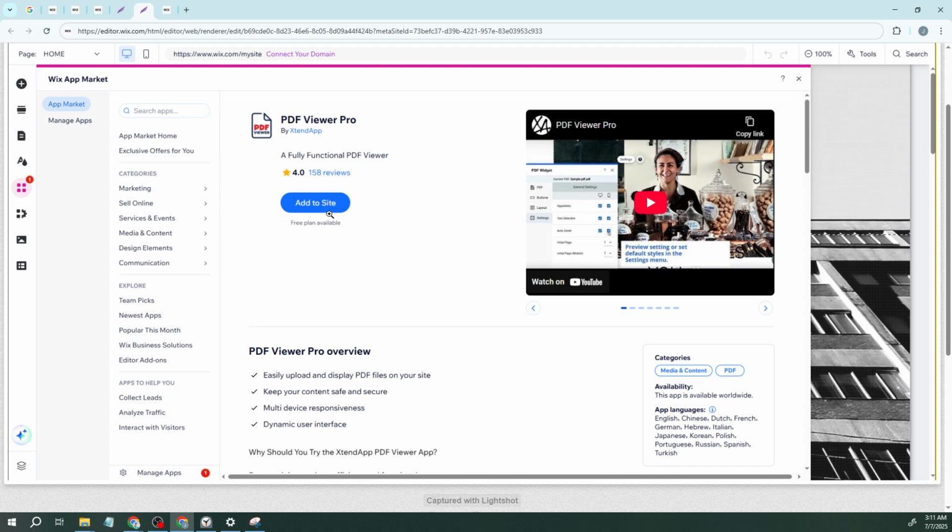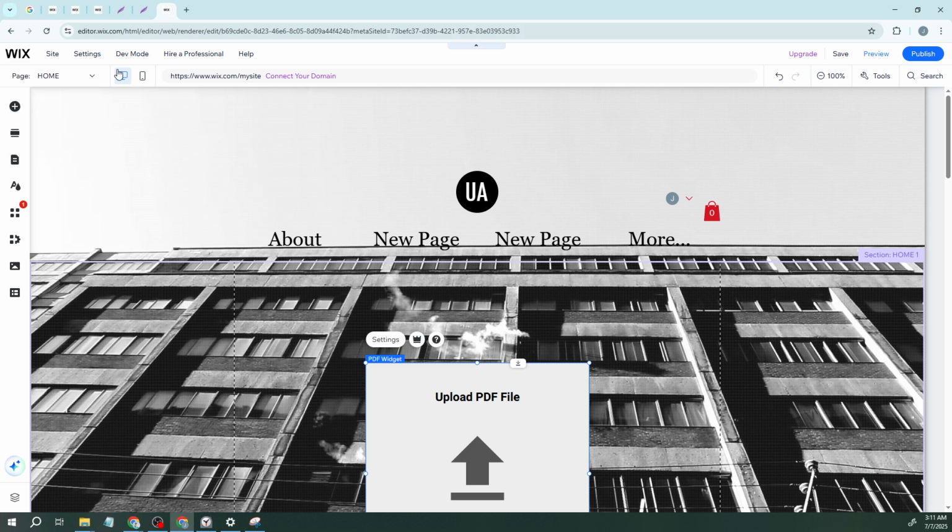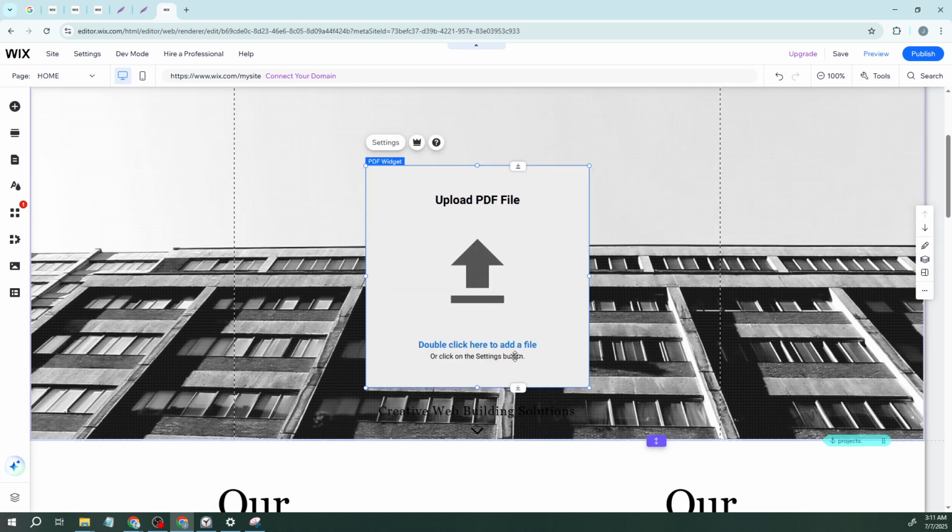The installation process is usually quick and seamless, but make sure you have a stable internet connection to avoid any interruptions. After installation, locate the app on your page. Click on it, and a menu should pop up with different options. You'll want to select Upload PDF. This is where you'll add the document you want your visitors to be able to view.